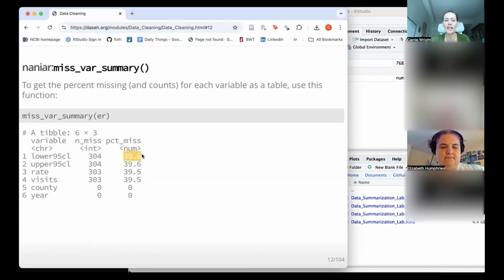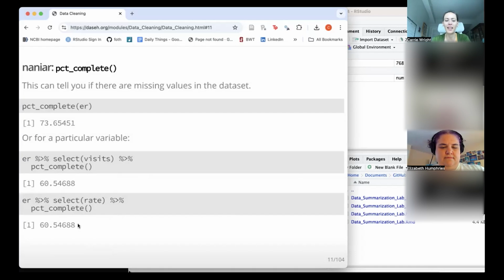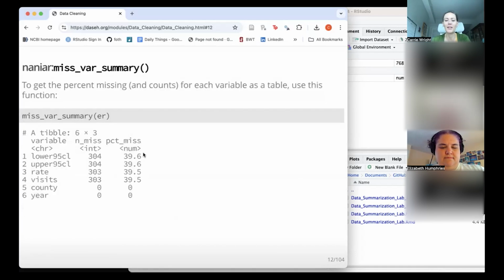So note, this is the inverse of this, right? This is the percent complete. So this is what is not missing, and this is what is missing. And those numbers match up. So that's a good sign. So 0% is missing for county and year, which matches with what we saw. And we saw about 60% complete for rate and visits. All right, so let's see what that looks like live in R.